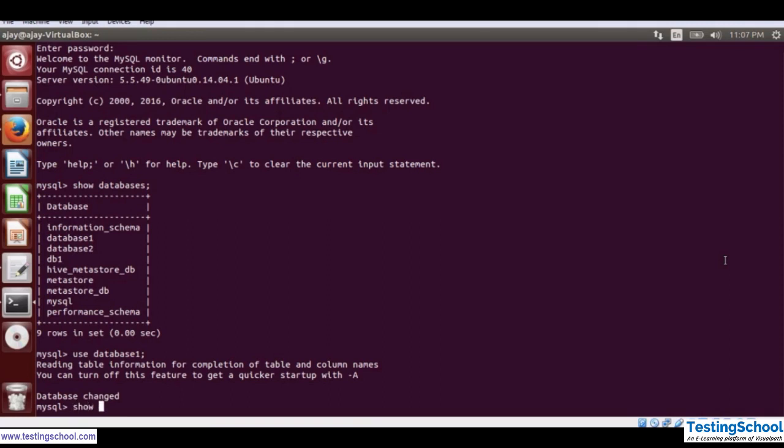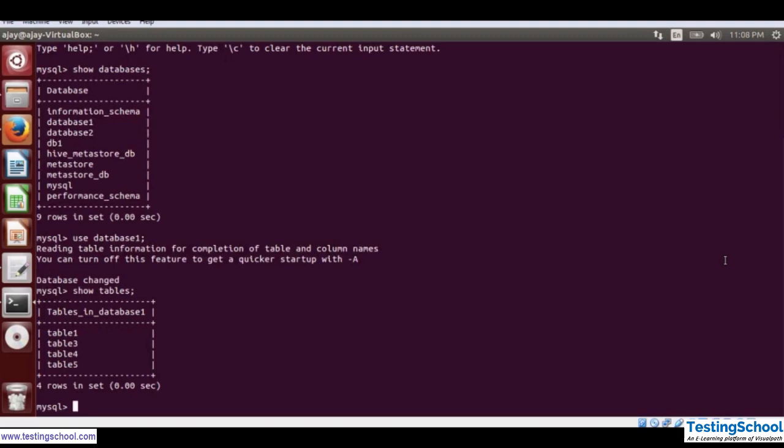First, let's see the tables inside this database. I have table 1, 3, 4 and 5. So let's use any of the tables to create a different table using that particular table's schema. So let's query any table. Let me use select star from table 5.